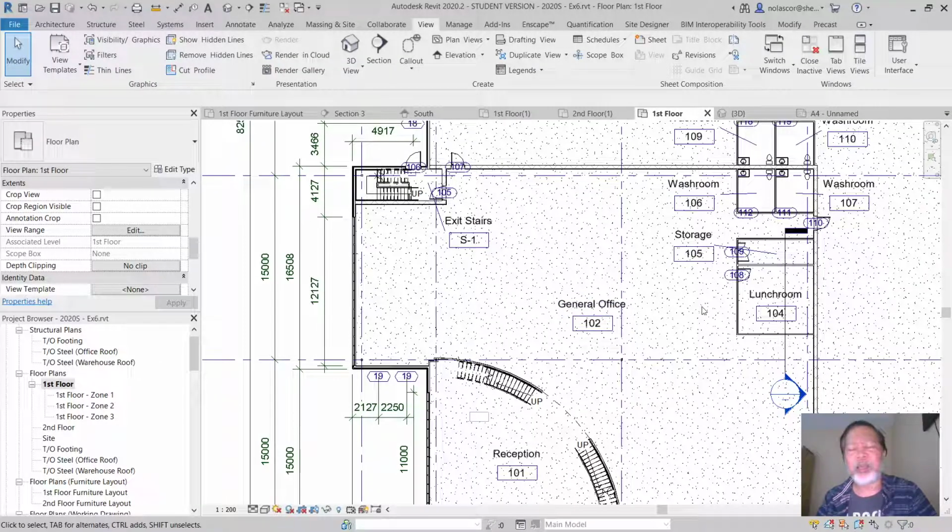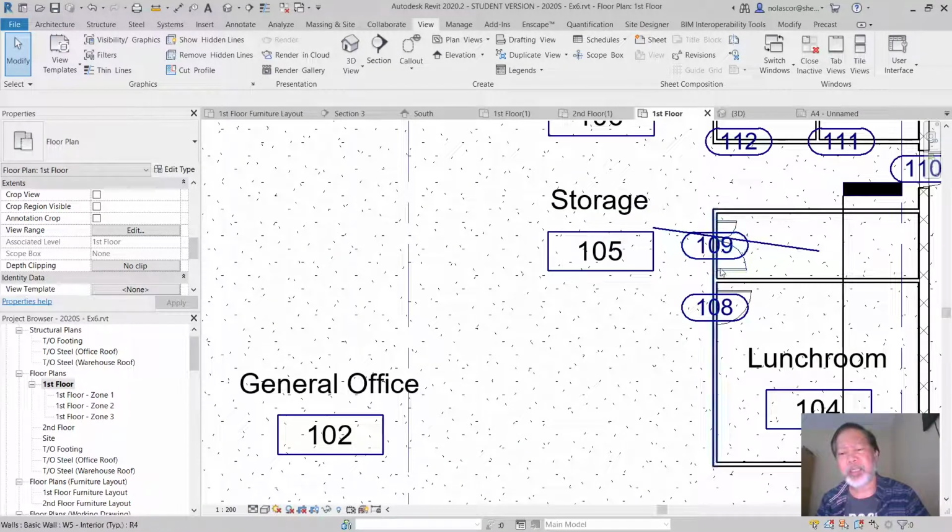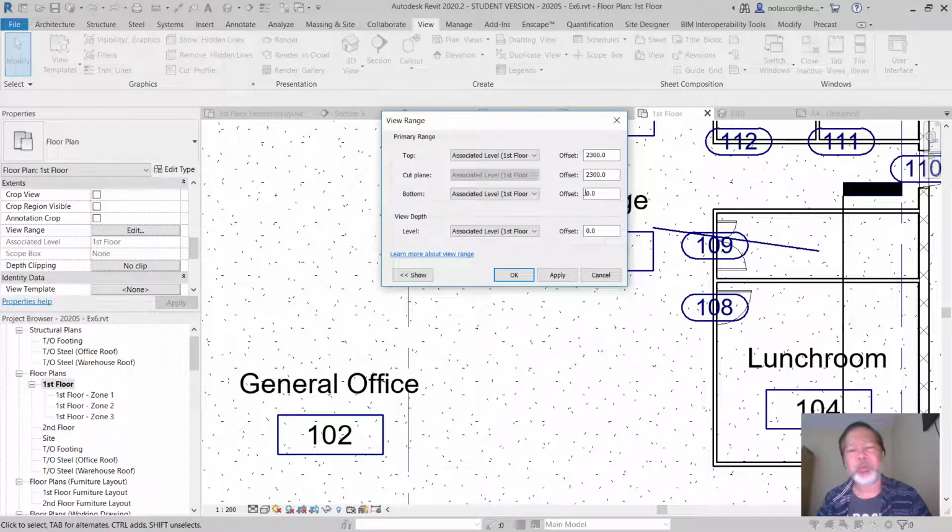And sometimes you have clerestories or windows above that you would like to show, and you're able to do that by changing the view range. But unfortunately, if you do that, something like this can happen. So how do you control that? So let's bring this back to 1200, apply.